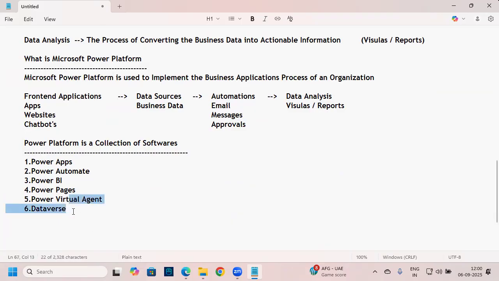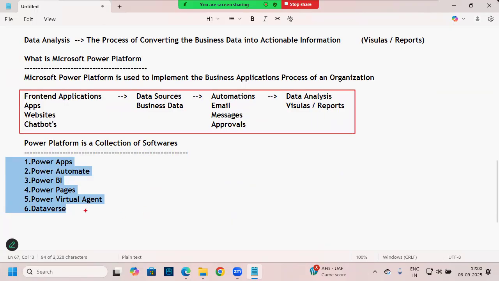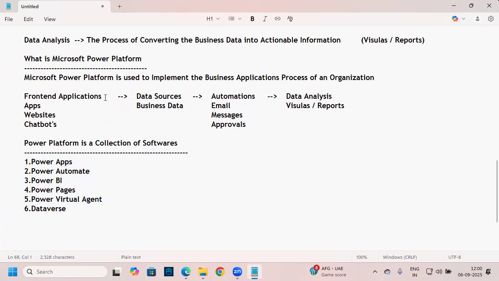Now, let me go and discuss, with the help of this collection of softwares in the Power Platform, how to implement this four-step business applications process. Let me start implementing this. So first I want to start with front end. In the front end, first I want to create apps. Now, if you want to create the apps, which software do you use? Power Apps software.